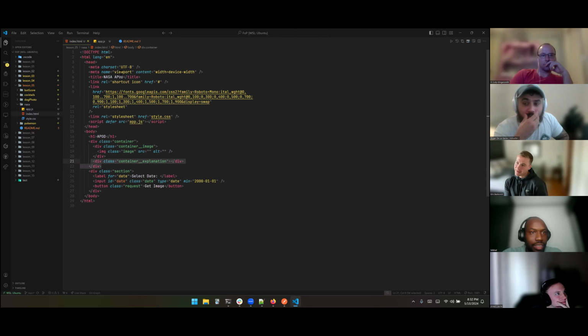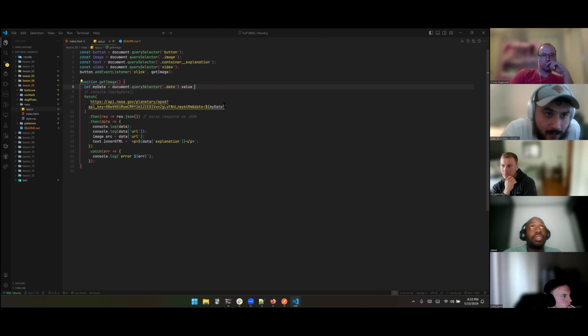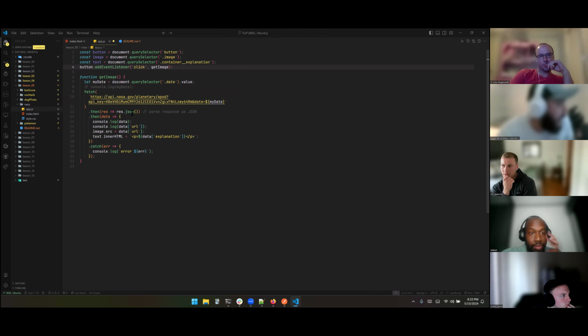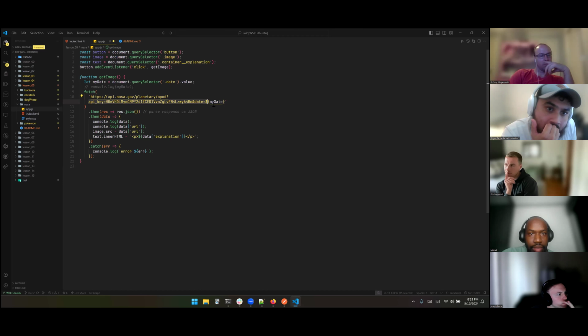So when you click the button, I go to this function, get image, and then it'll do the fetch. And this is the command it'll send, because they said on the website, this is the command, and then you add the API key that you got. And then you can also select the specific date that you want the image from. So you append the date to it. And that's in the documentation. So you have to read the documentation.